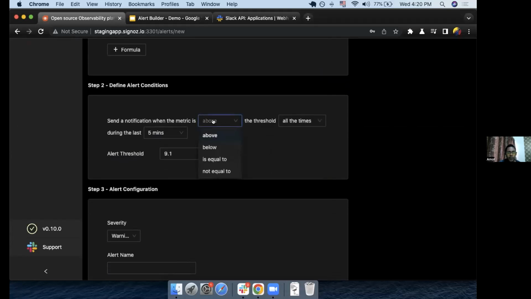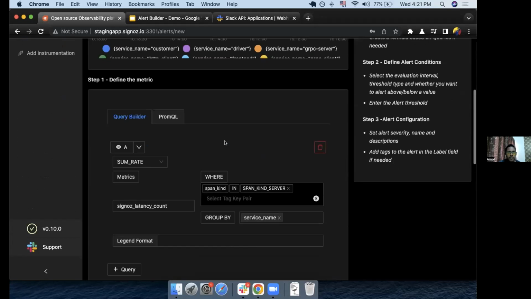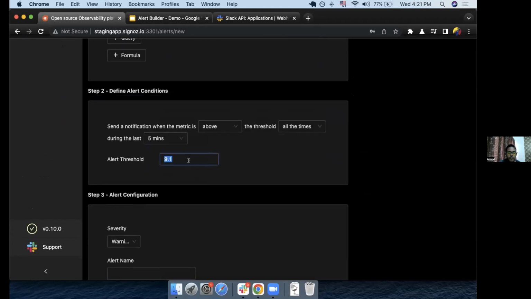So here you have options like above, below. You can also do is equal to, not equal to. So let me go with this 9.1.